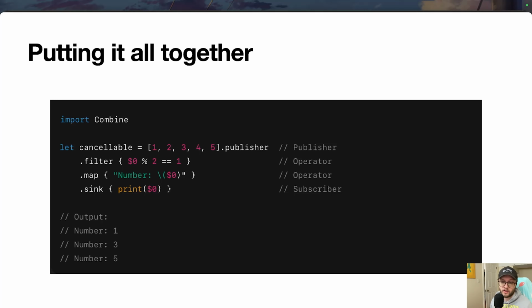We then have our cancellable publisher. We start with an array of numbers, 1 through 5. By adding .publisher to the array, we're turning that array into a publisher, something that can publish each number one at a time to anyone who's listening. So instead of us manually looping over the array, Combine takes care of sending each value, so in this case 1, 2, 3, 4, and 5, down a data stream.